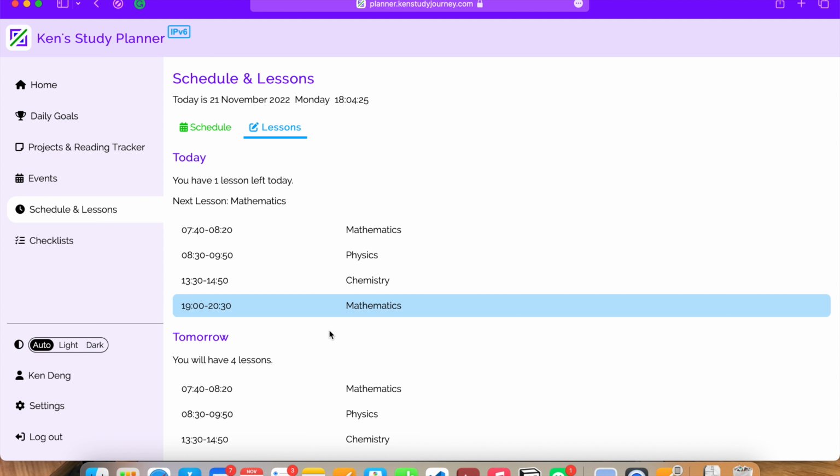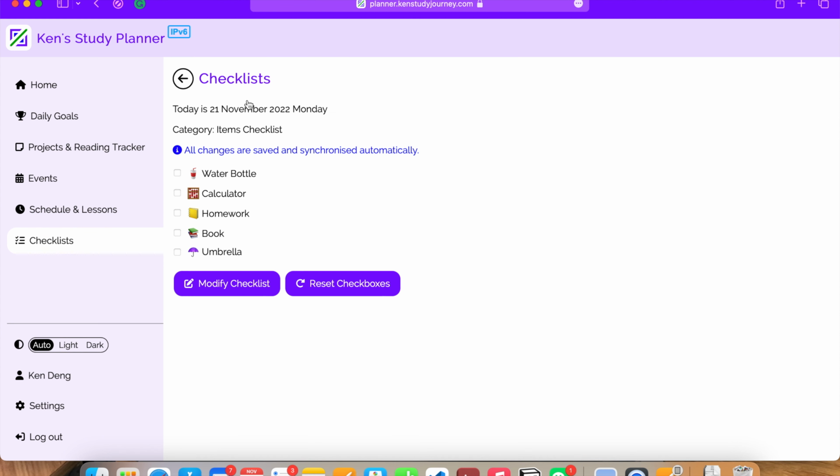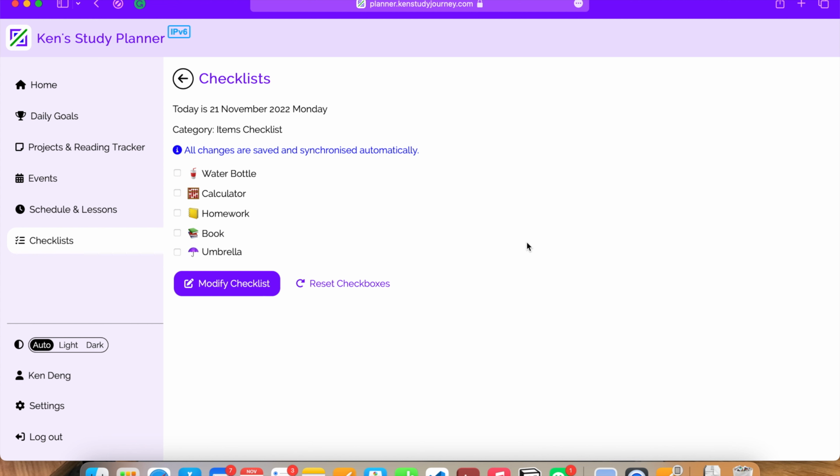Use the checklist when you are packing bags and luggage or completing morning and evening routines. Tick the boxes and it will be automatically saved to my servers in real time. You can just click Reset checkboxes to clear the ticks. You can simultaneously use the planner on multiple devices, like laptop, iPad, and phone, and open the checklists. They are synchronized in real time.